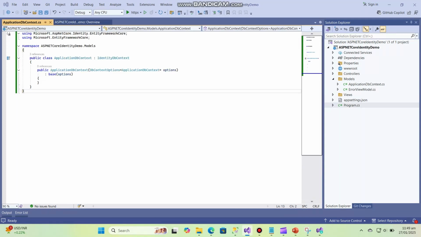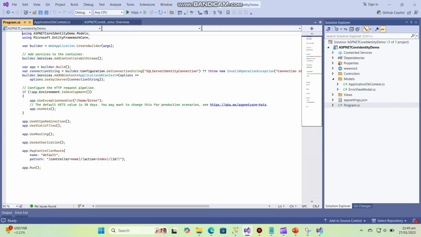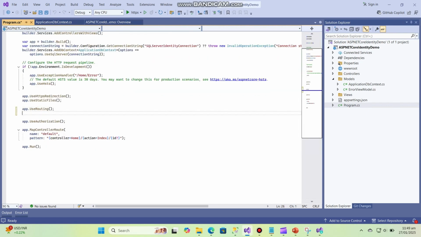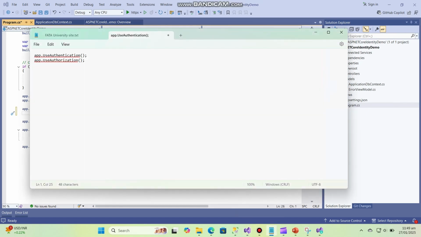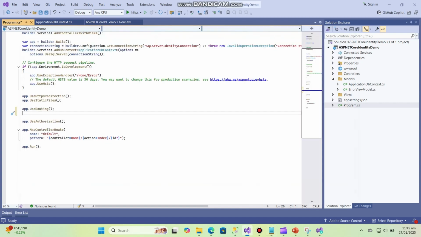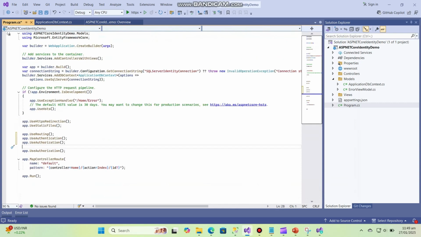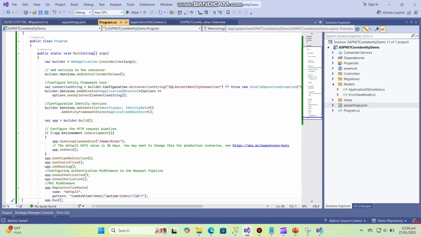Add authentication middleware to the request pipeline. In the Program.cs class file, add app.UseAuthentication and app.UseAuthorization middleware components to the request processing pipeline to enable identity. We want to authenticate users before the request reaches the MVC middleware. So, it is important to add authentication middleware before the MVC middleware in the request processing pipeline. So, the complete code of our Program class should look like this.